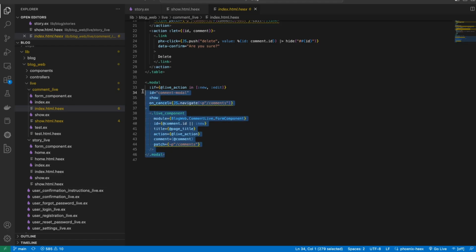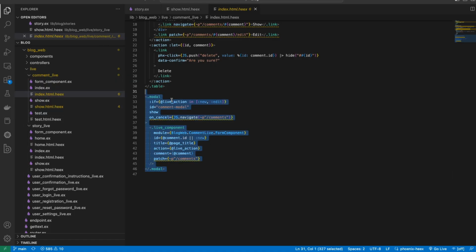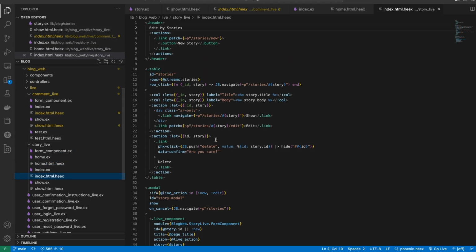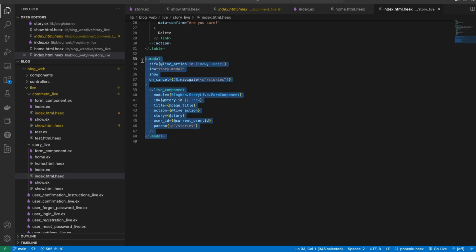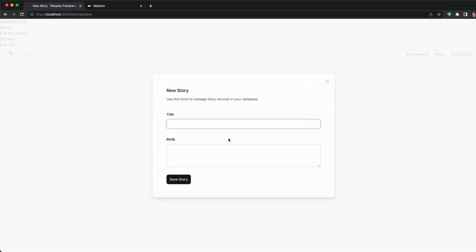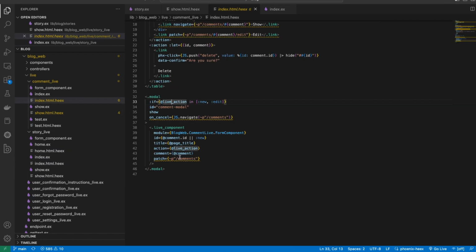And what we actually don't need is a modal. I hope this isn't too confusing, but you have to remember that even though I'm using this comment live index.html Heeks file, even though we haven't set up this route, it is basically identical, because it's just made by the same LiveView generator that generated our stories. So we have another live component that's very similar to it here, you see? When we click new story, it creates this modal that pops up our form component. That's the same exact thing that would be generated for us by our comments.